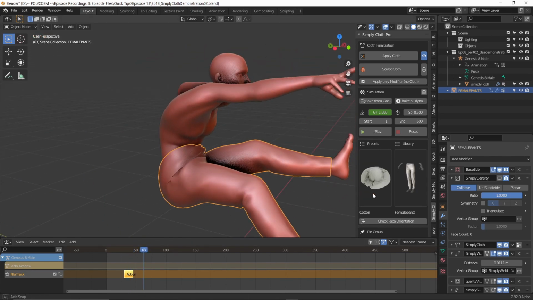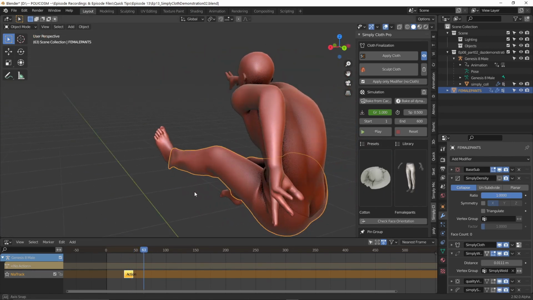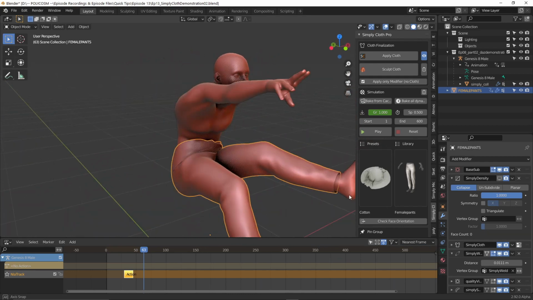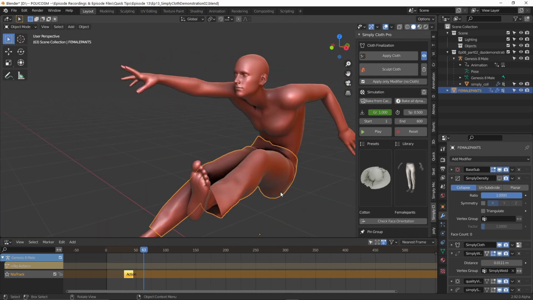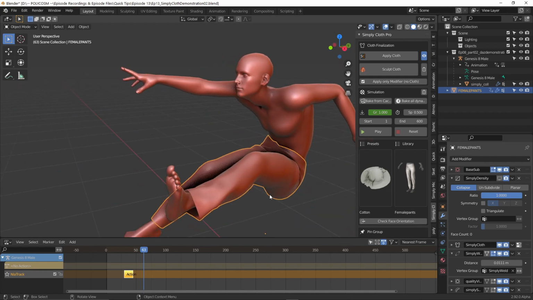But yeah, you can obviously tweak this as much as you can and get it as realistic as you want, but I think this is probably the best you can get. If you want really realistic results, I would highly recommend getting Marvelous Designer, which is specifically designed for this kind of thing.